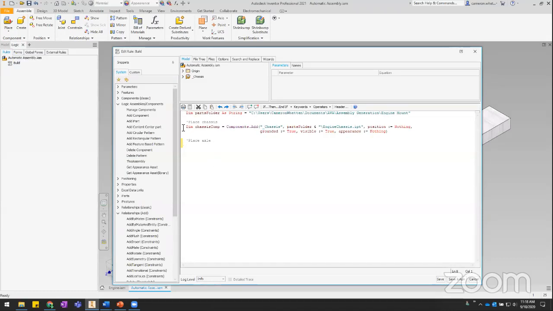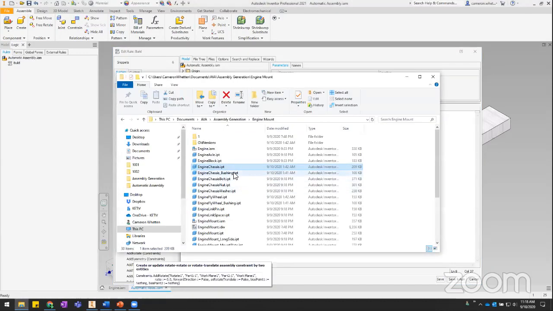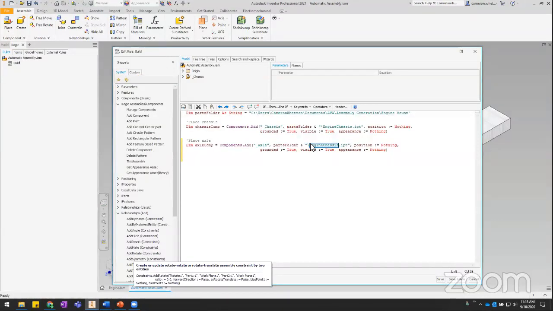And I'm just going to copy and paste this here. And I'll just rename this to axle comp, and change our browser name. And then we need to get our new file name. Grab that, copy that. Paste that there, engine axle. Okay, the position, nothing is fine.